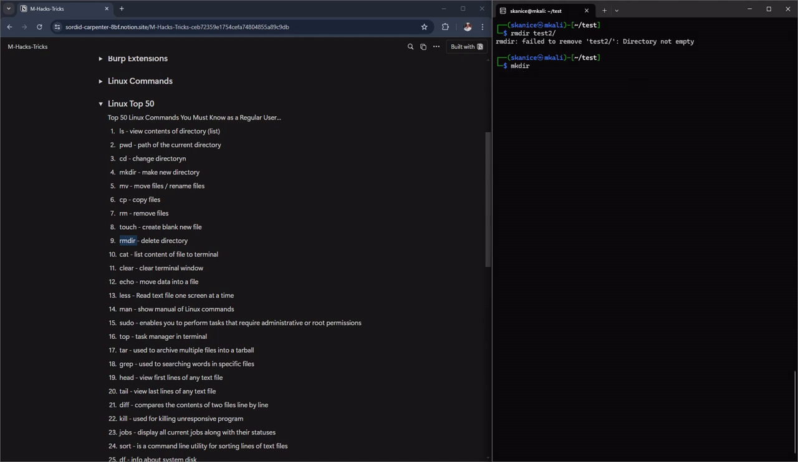If I try to remove this, it will fail since the directory is not empty. So I can create a directory test2, a directory test remove. So we have the directory created, and we can remove it with the rmdir command, followed by the directory that we want to remove.